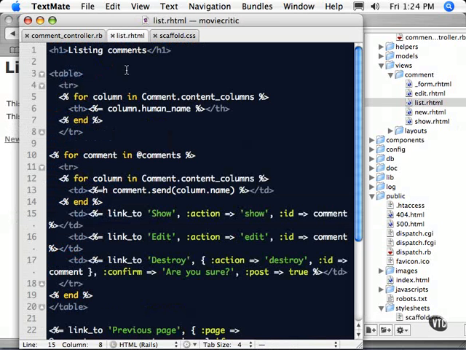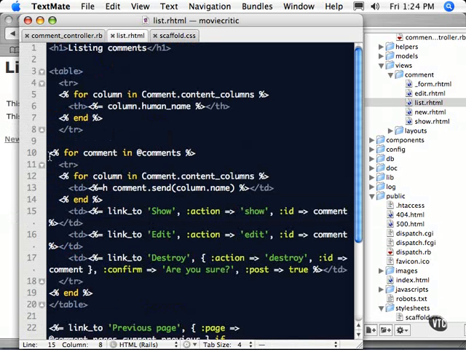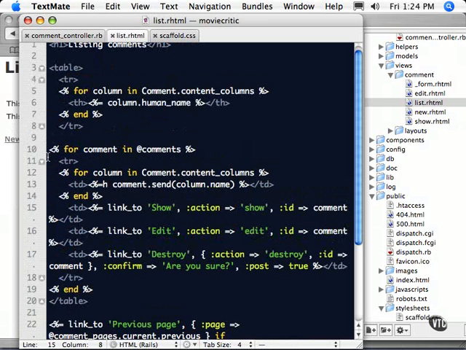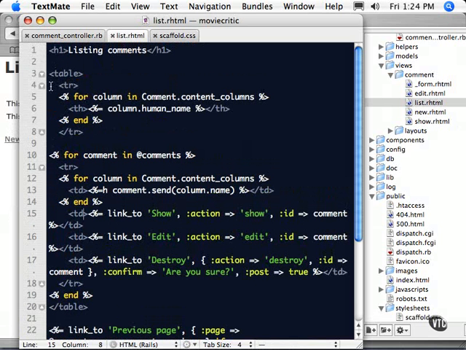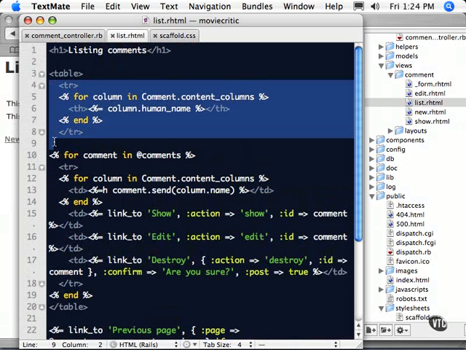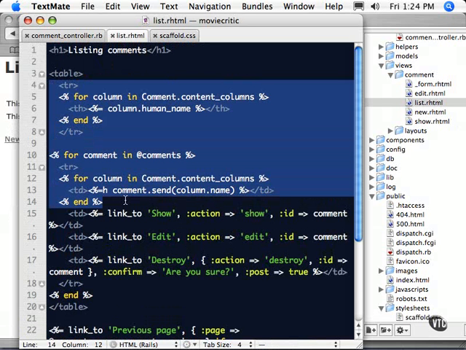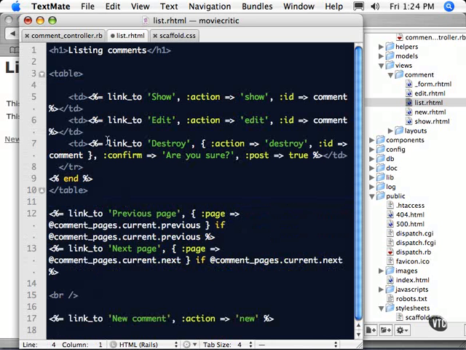If we look at our list, you'll remember from the last video that this was somewhat generated for us because we had these nested loops in here. So what we're going to have to do is remove this code and replace it with our own code. I'm going to remove all of that code all the way down to that end. I'm going to leave these links for the moment. So now we're going to replace this with our own code.